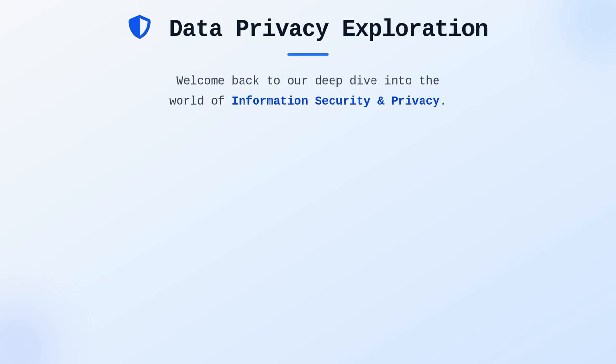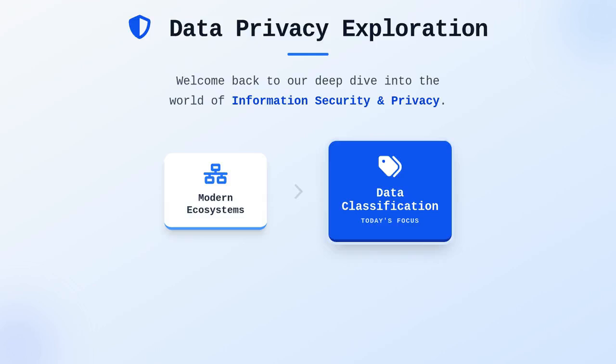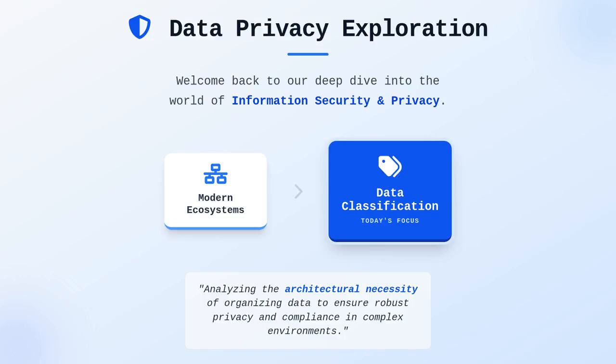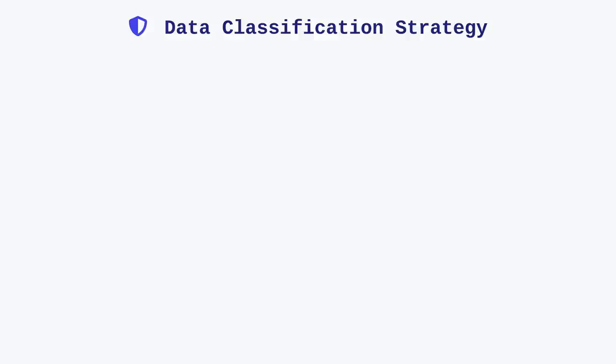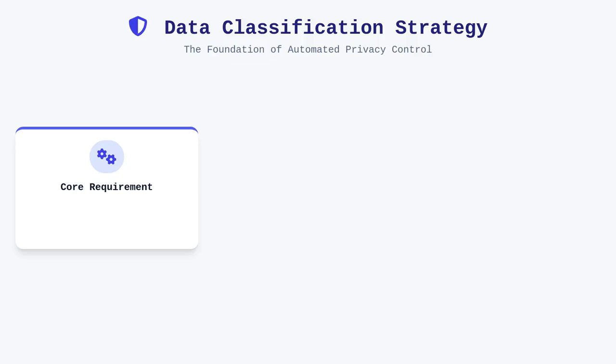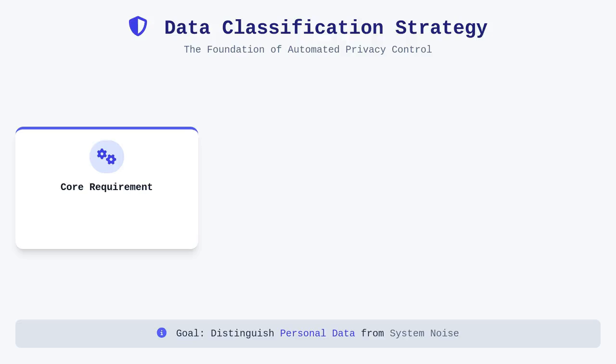Welcome back to our exploration of data privacy. Today, we turn our attention to the architectural necessity of classifying data within complex, modern ecosystems. Data classification is not merely an administrative exercise in labeling spreadsheets. It is the foundational requirement for any automated privacy control. If we cannot programmatically distinguish what constitutes personal data from harmless system noise, we cannot enforce policies like retention, encryption, or access restriction at scale.